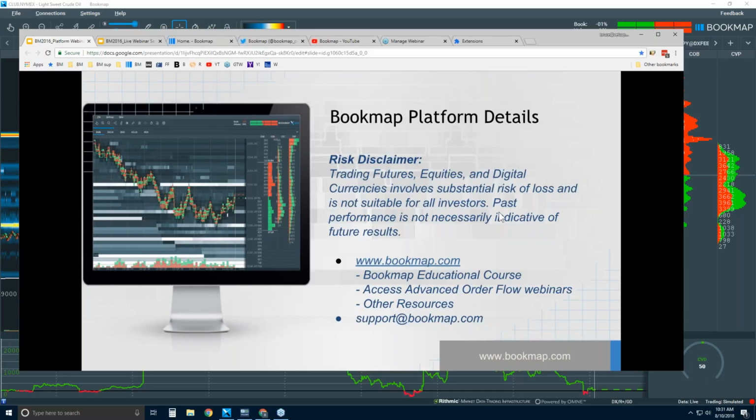All right, so in this webinar we introduce you to Bookmap: define what it is, who uses it, how to connect it, and how to get it. Then we go through the basics of the user interface and start to look at basic order flow as well. This is the basic education that comes with Bookmap, and it is open to the public. However, we do have the educational course for subscribers.